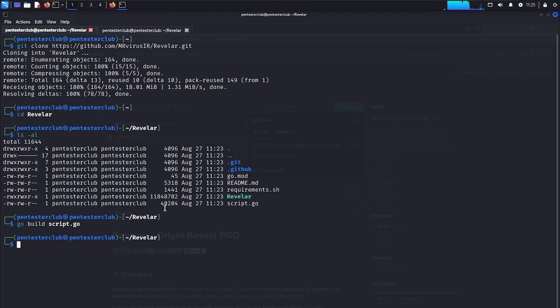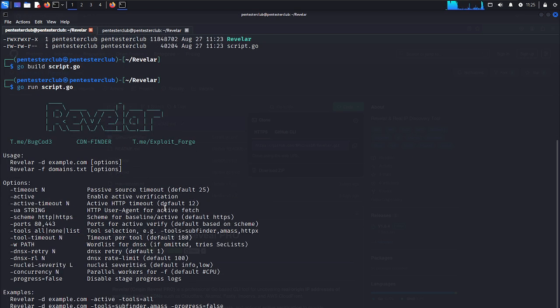So this is done now. Now we would like to do go run script.go. Yes, I have got it here, script.go. So the Revealer came up here. Now we would like to continue. You can utilize active scanning or passive scanning if possible. So we can also utilize this a lot.